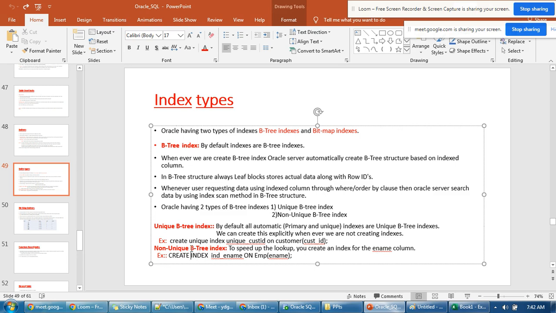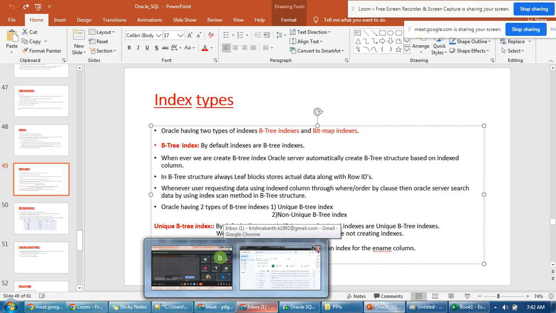Okay, simply, the syntax for this will be: create unique index index_name on table(column). If you are creating the non-unique B-tree index, simply create it without the unique keyword. Okay, this is the working mechanism of index. Anybody have any doubts in the B-tree index?